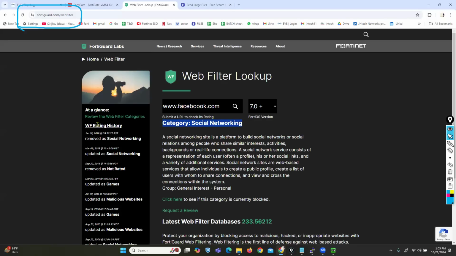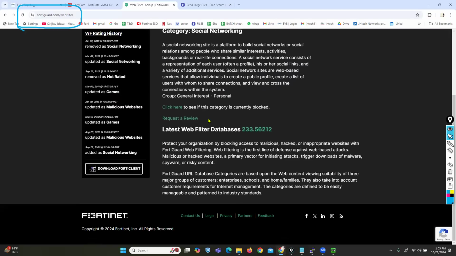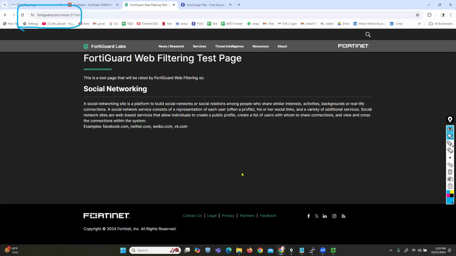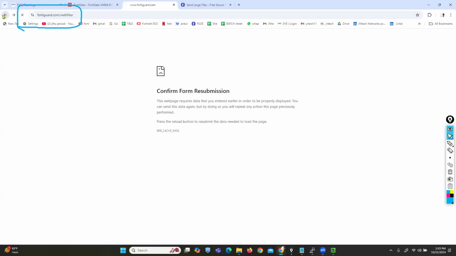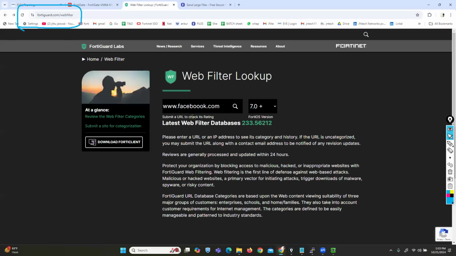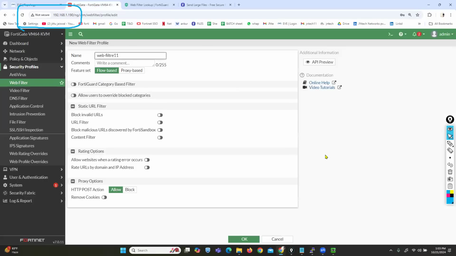You can click on rating history. You can get rating history information and other information here. You can get the category information. So this is a social networking category website. My point is, in case you want to get information about any website URL, you can open fortiguard.com/webfilter. Every website has a category. Is my point clear?